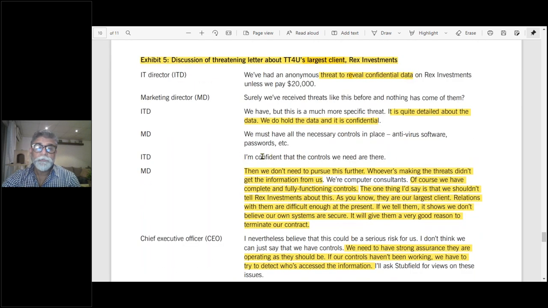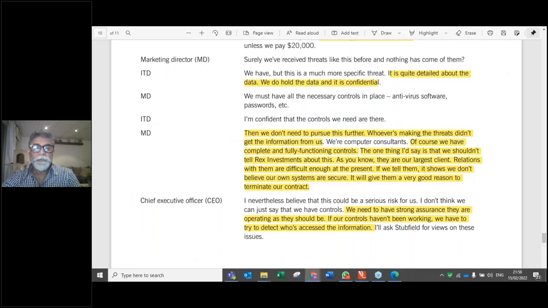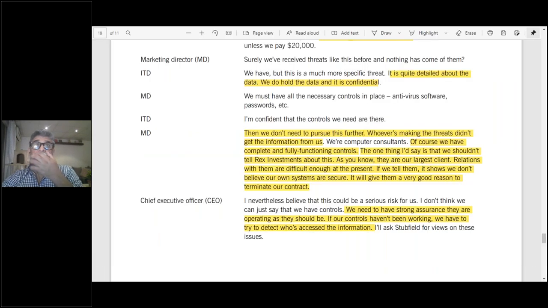Now, these guys are saying that we must have the necessary controls. He says, yes, I am confident. Now, this paragraph is very important. Do you remember the skepticism marks? We have to challenge the views of the marketing director, 3 marks. So what is this guy saying? He says, then we don't need to pursue this further. Whoever is making the threats didn't get the information from us. Of course, we have complete and fully functioning controls.